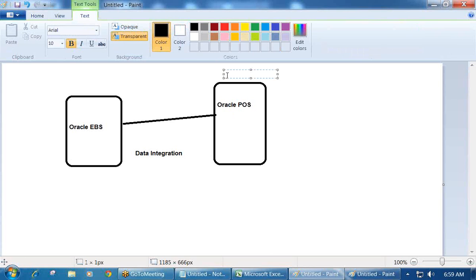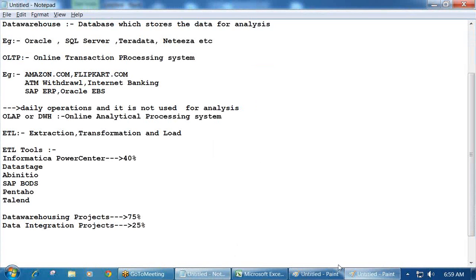So it is still an OLTP system, which is an Oracle purchase ordering system, but I'm still using an ETL tool to move the data from this. So this is called a data integration project.